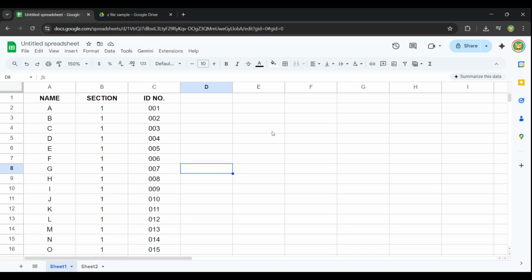I'll show you the quickest technique, plus the standard menu option, and then a simple way to make your header stand out so your sheet stays clean, professional, and easy to read.